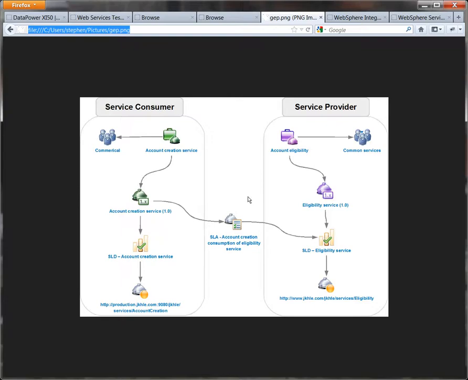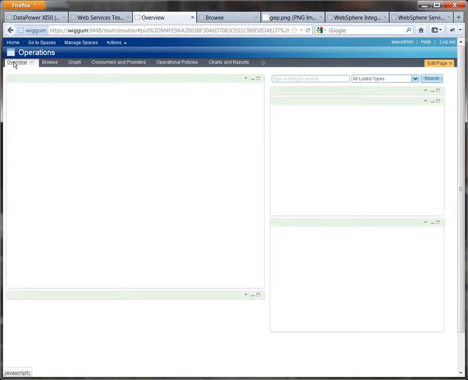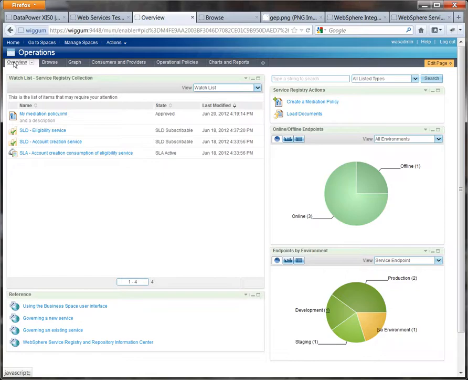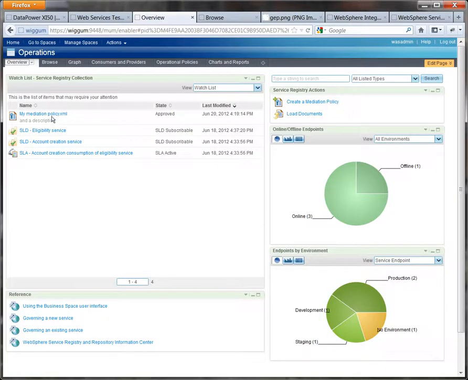And because what we have in our registry comes from the GET tutorial and it doesn't include an anonymous SLA, it's up to us now to create one. So I'm returning now to the governance master business space and to the overview page. And the anonymous SLA, I'll just switch back to the diagram actually, the anonymous SLA comes off the SLD here of the service provider. So that's where we need to go in order to create it.